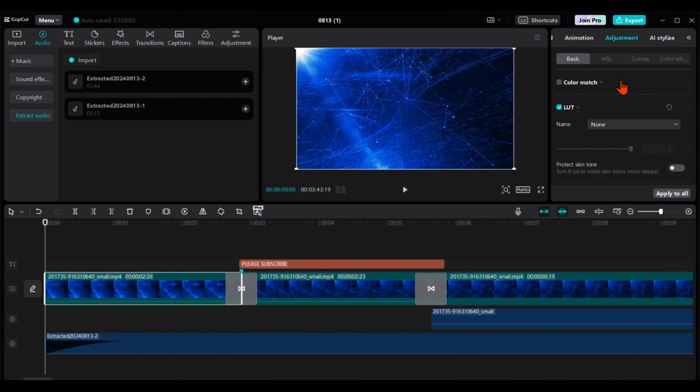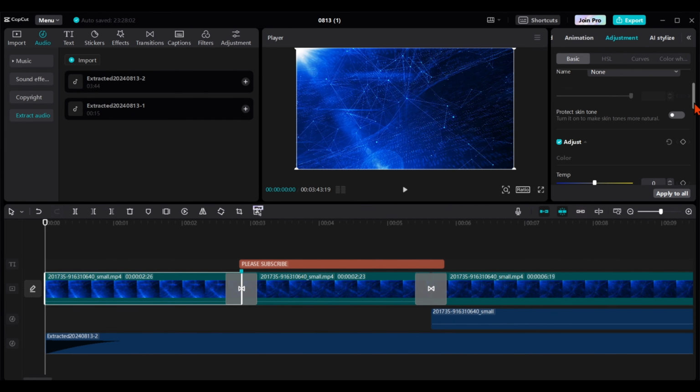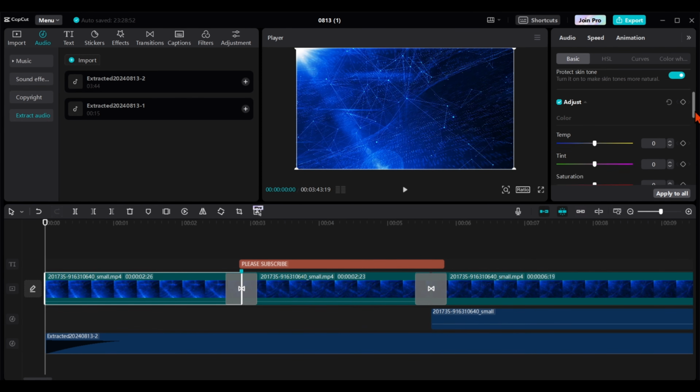You need internet to load some things, so you click on basic and then you start adjusting your color. If you are working on a human being, since I'm not, I can leave it, but if you are working on a real human, you just check this one to turn it on to make the skin tone more natural. So your skin tone is not going to be touched. Whatever you are doing is not going to affect your skin tone.